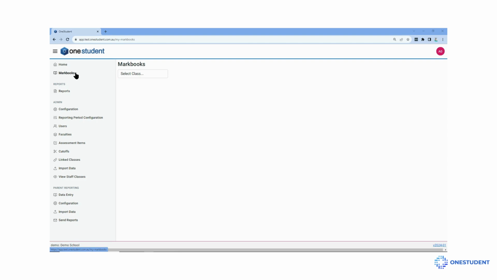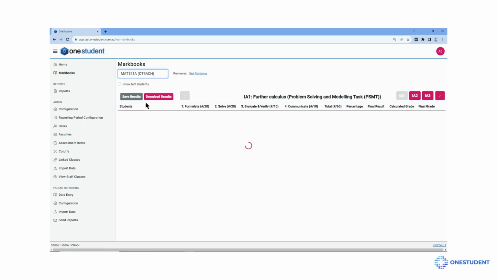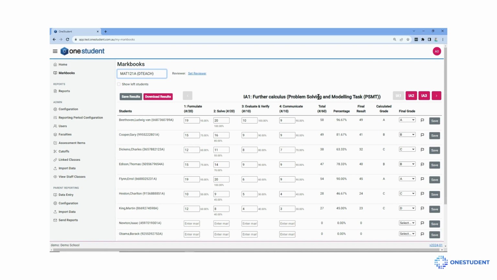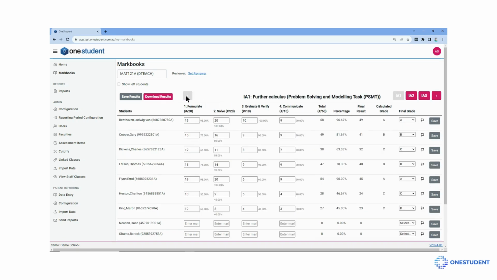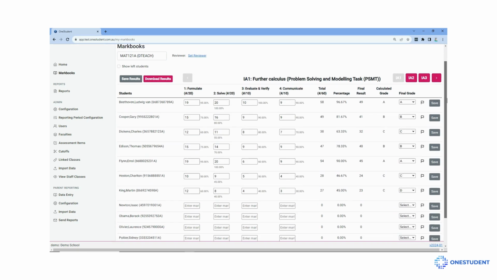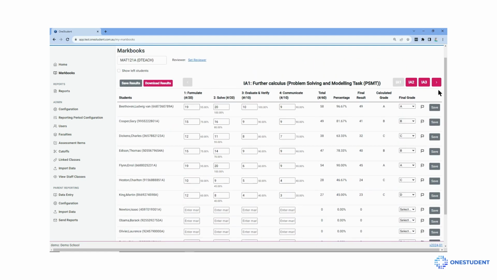This is an example of the OneStudent Markbooks page. The Markbooks page allows teachers to enter the marks for their class for each assessment item and criteria. The final grade for each assessment item is calculated based on the marks entered. The Markbooks page is available to all users, however heads of department and teachers only have access to their relevant subjects and classes. Only the classes they have access to will be shown in the drop-down list.